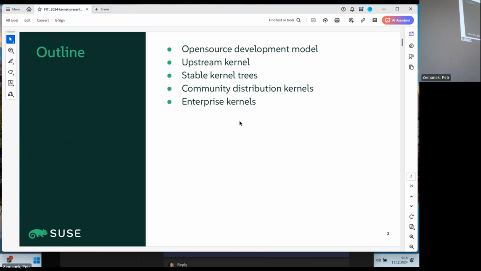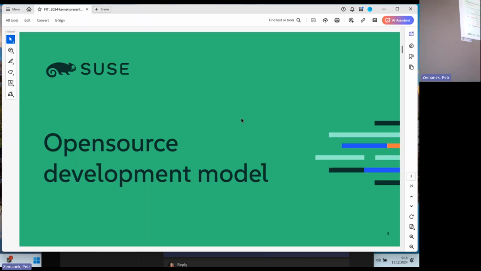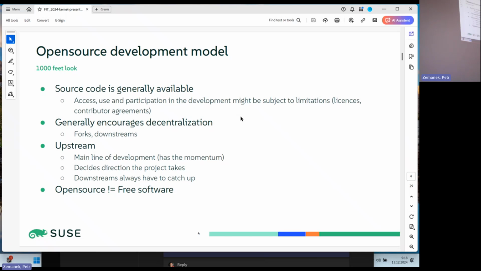So, open source, a 1,000 feet look. Open source is much more about how the development works rather than any very specific business model. In general, we're talking about open source when the source of the software is generally available. That might be not only available to users who are using that software, but also to developers who can participate in the project.